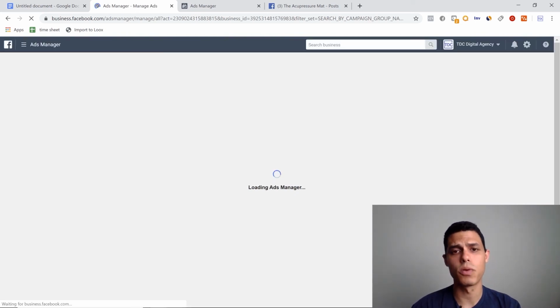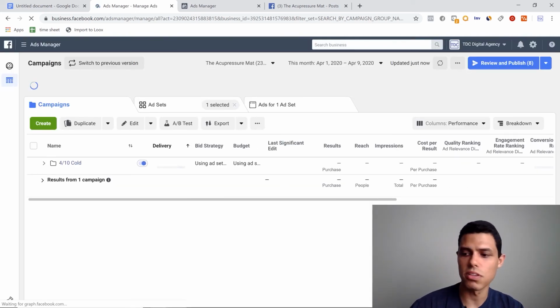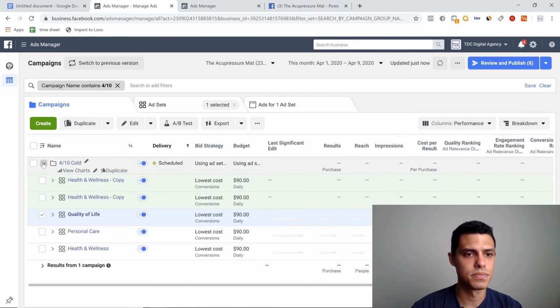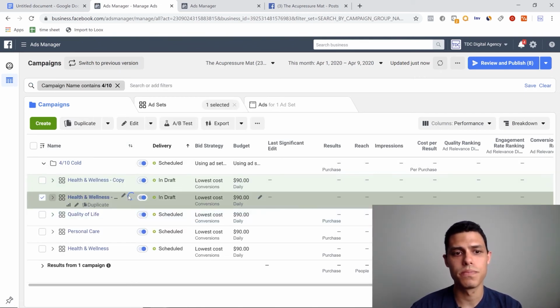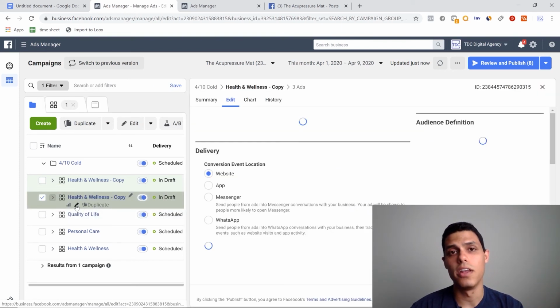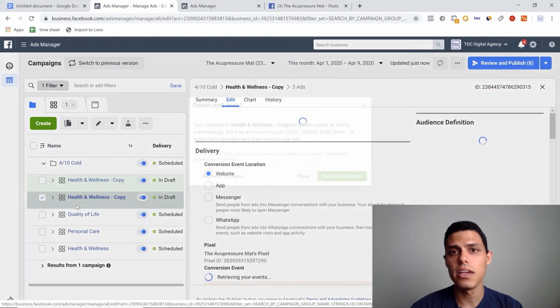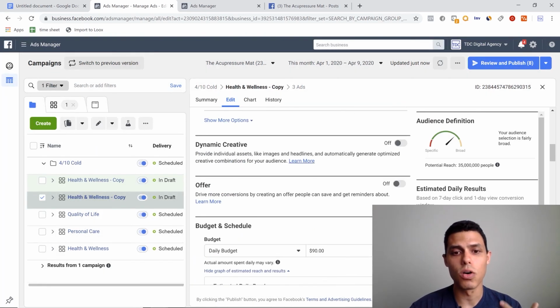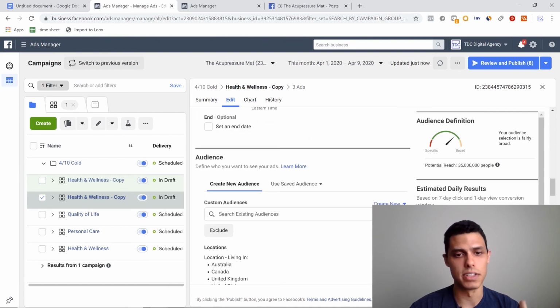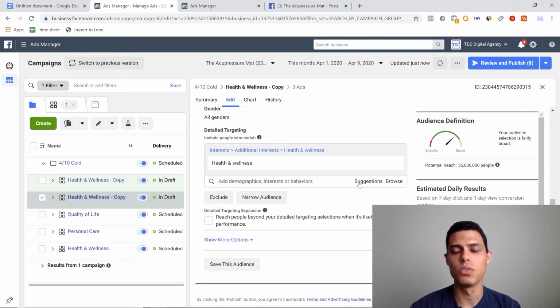For this example, we're keeping it general with simple interests for health and wellness. But keep in mind that when you are doing it, you should be trying new interests. So daily, if your campaigns are profitable, you should be always testing new interests, okay? Until you get enough data when we get into the scaling process.